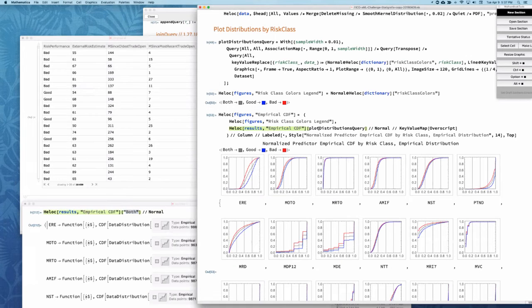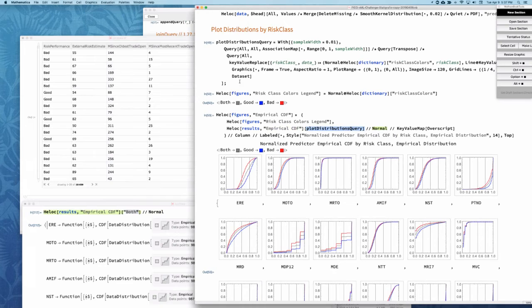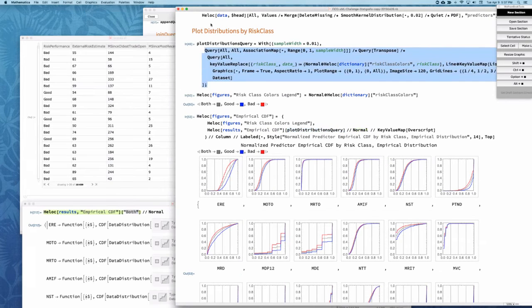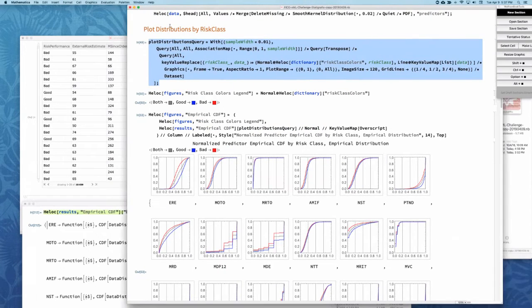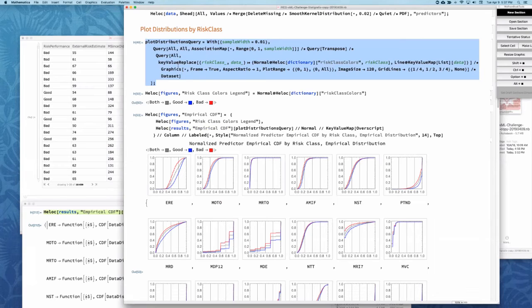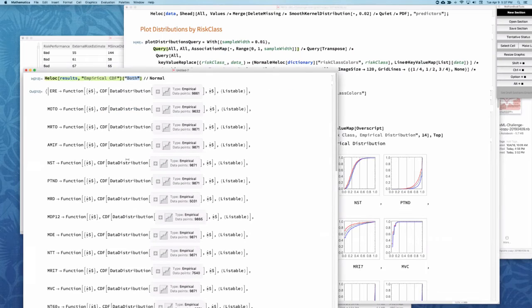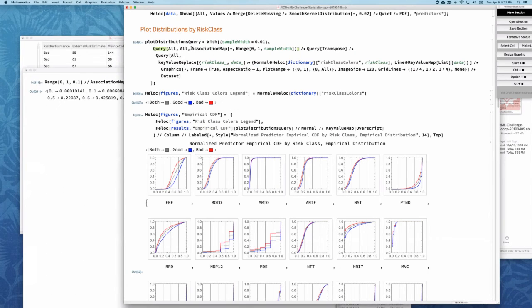So this plot distribution query function is really what's doing a lot of the work. And I have to be honest, I'm not entirely happy with the length of this. Anything that's more than three lines long is a pain for me, and I would probably have to find some way to refactor this so that it becomes easier to do. But this step that I just showed you, where you generate the association, that's here.